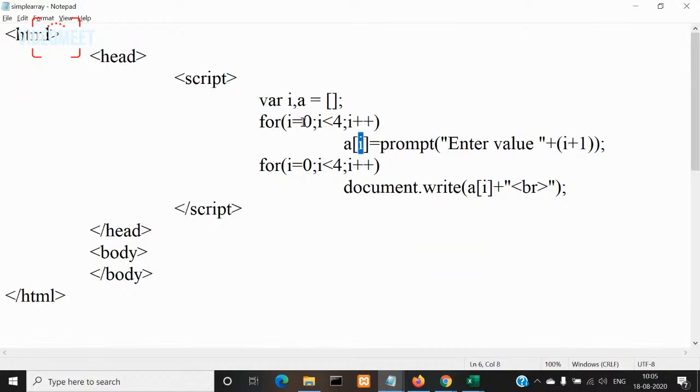The next iteration I becomes 1. A of 1 will be prompt enter value, 1 plus 1 is 2. So enter value 2. Then the second value gets stored in A of 1. Then in the next iteration, enter value 3. Third value gets stored in A of 2. Enter value 4. Fourth value gets stored in A of 3.